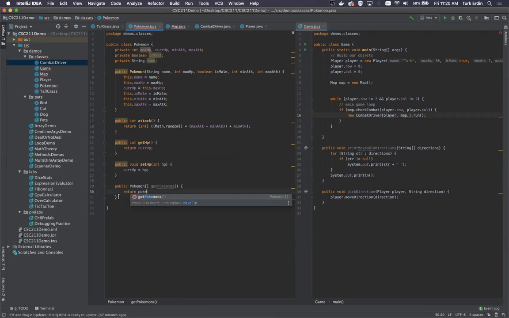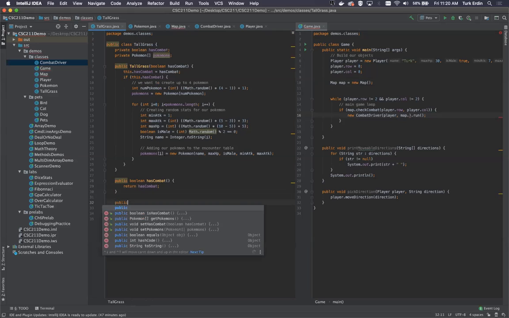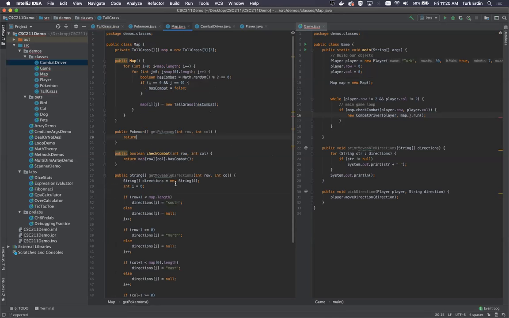Oh, this is the wrong, oops, that's the wrong class. Tall grass. Let's say public Pokemon getPokemons, return Pokemons. Cool. Return map at row column dot getPokemons.